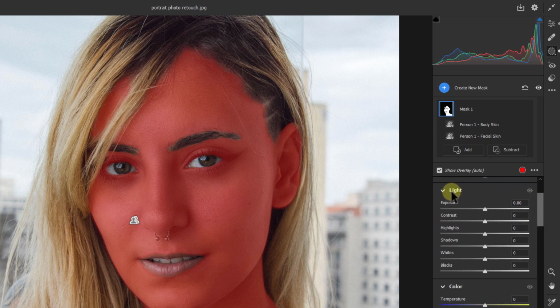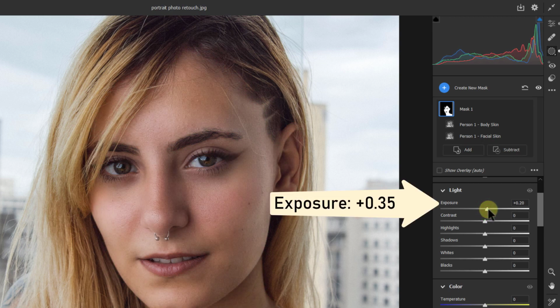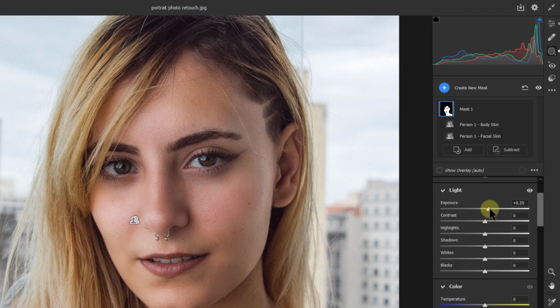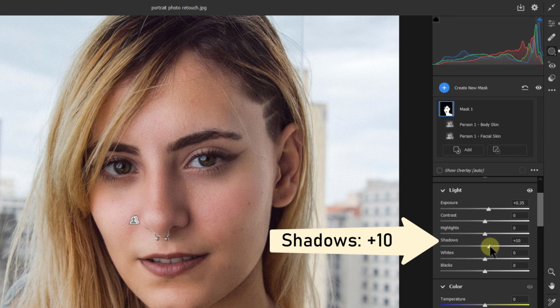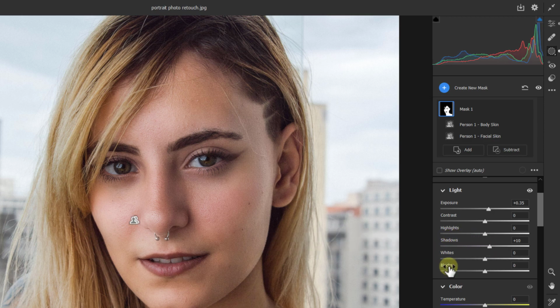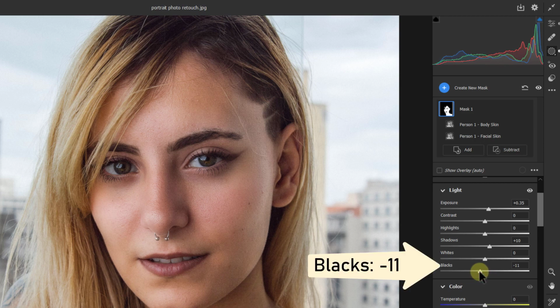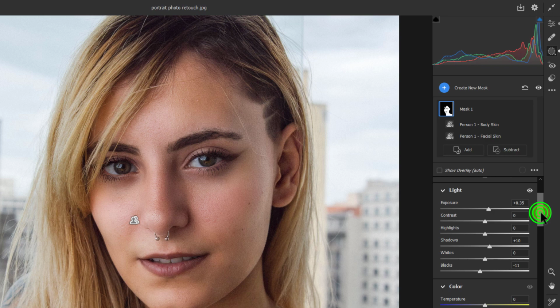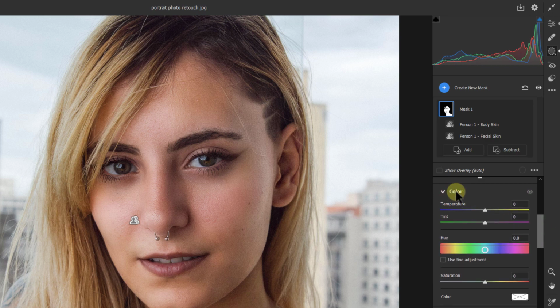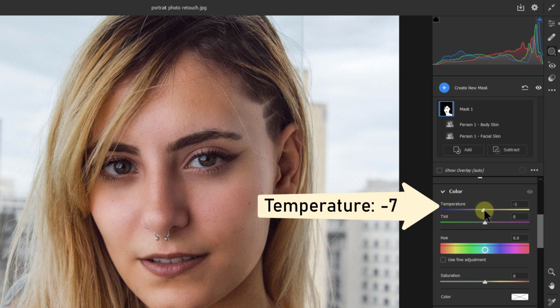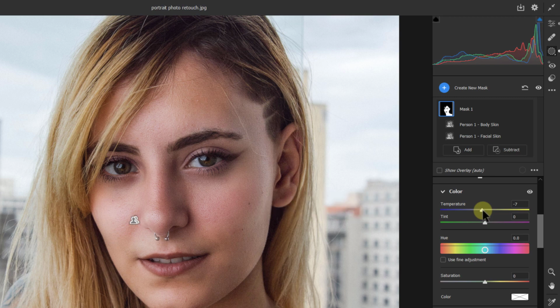Go to the Light section. Increase the exposure as needed. Then increase the shadows a bit to +10. Reduce blacks to -11 or as low as you need. Go to the Color section. Reduce the temperature to -7.